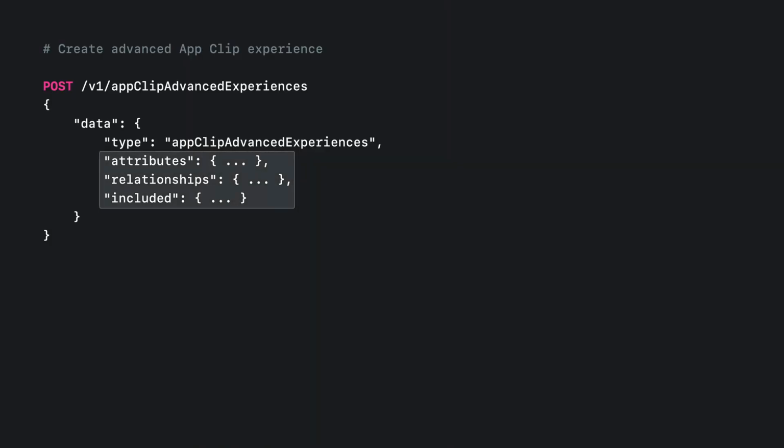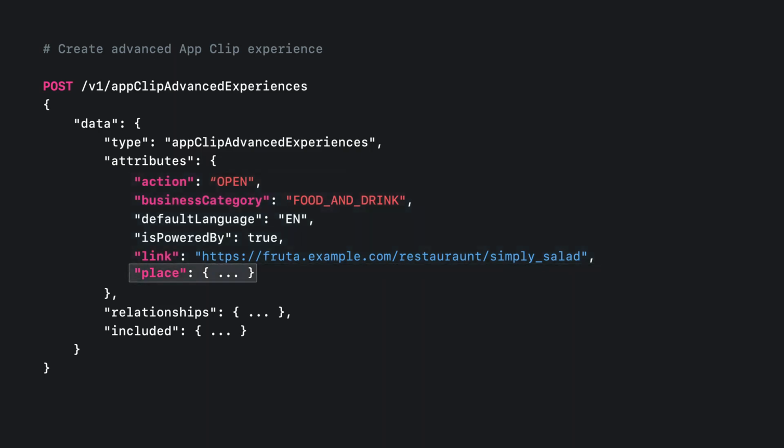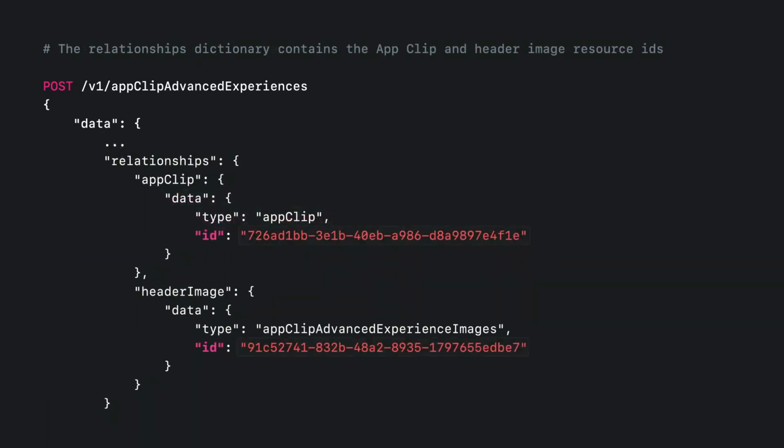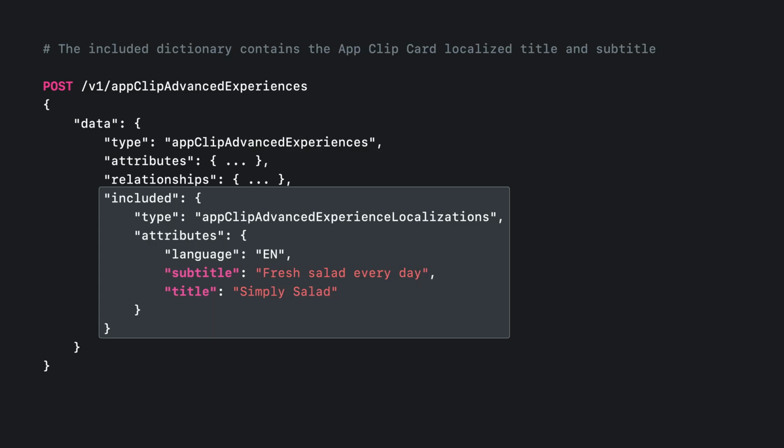experience. There are 3 dictionaries to fill in: attributes, relationships, and included. In the attributes dictionary, add information like the action name, which category and language, and the link for the advanced app clip experience. If your advanced experience is tied to a maps location, add a place dictionary. In the place dictionary, add the matching maps business place name, a map action, and the map coordinates. In the relationships dictionary, add the app clip resource ID and the header image ID. And in the included dictionary, add a localized title and subtitle for the advanced app clip experience.